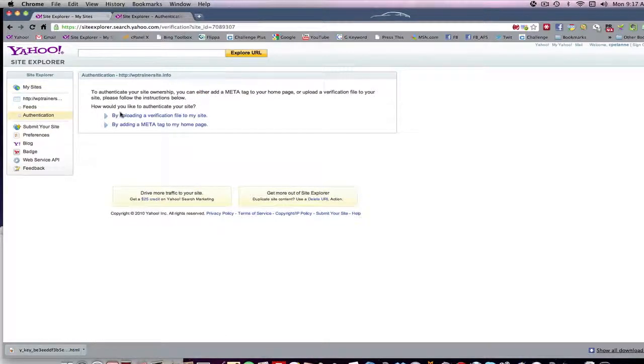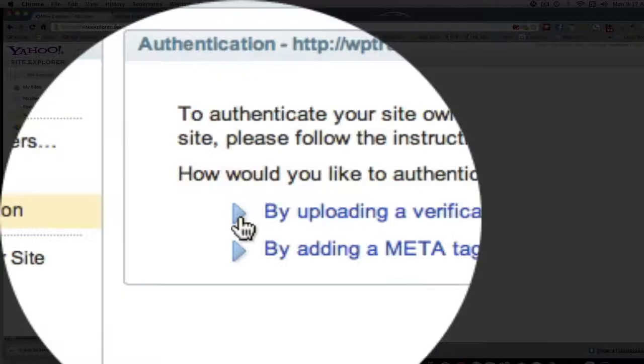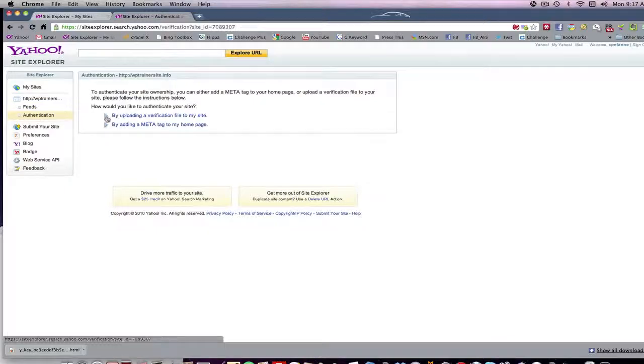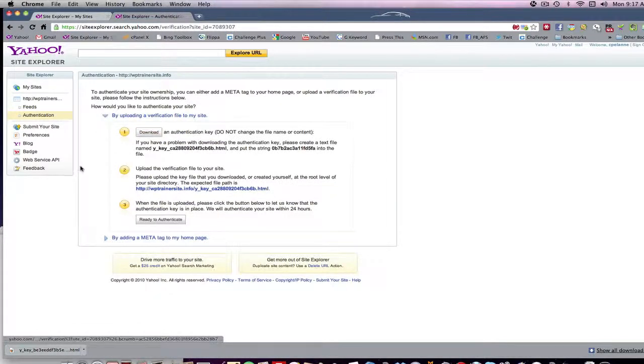Now, it's going to come down very similar to Bing and give you a couple of options on how to get your site set up and verified. Upload a verification file to my site. That's what I want. And it gives you three steps to do it. First, you want to download an authentication file. Then you want to upload that file to your server, your web host. And then you want to click Ready to Authenticate.